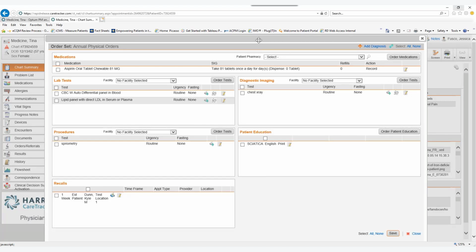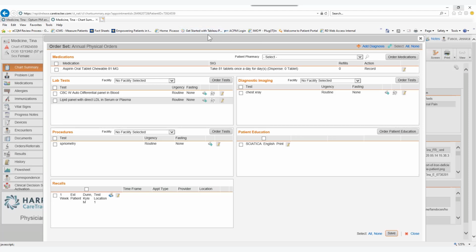So you'll see here, underneath my annual physical orders for my provider, I have a medication. I have lab tests. There's 2 particular lab tests here. I have a diagnostic imaging for a chest x-ray, a procedure. I also have some patient education, and I also have a recall as well, too. Now, I didn't have to go into the order screen and create 3 different orders, then create a procedure, then create a diagnostic imaging. I didn't have to go into patient education, which is a separate button, or go into the RX screen, which is another button, go into the recall screen, which is another button.